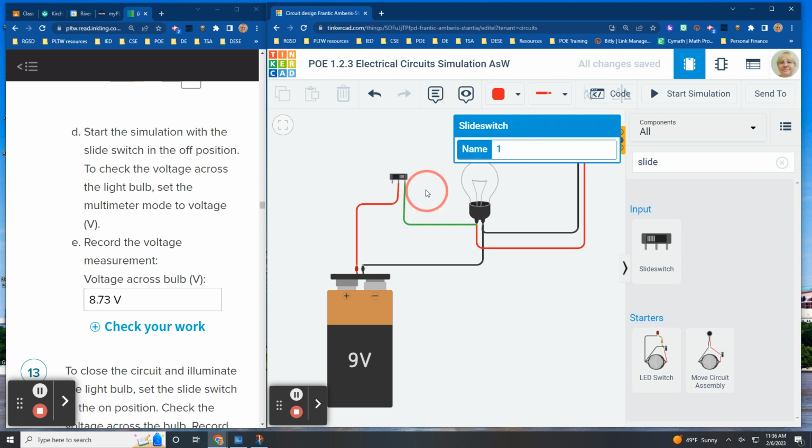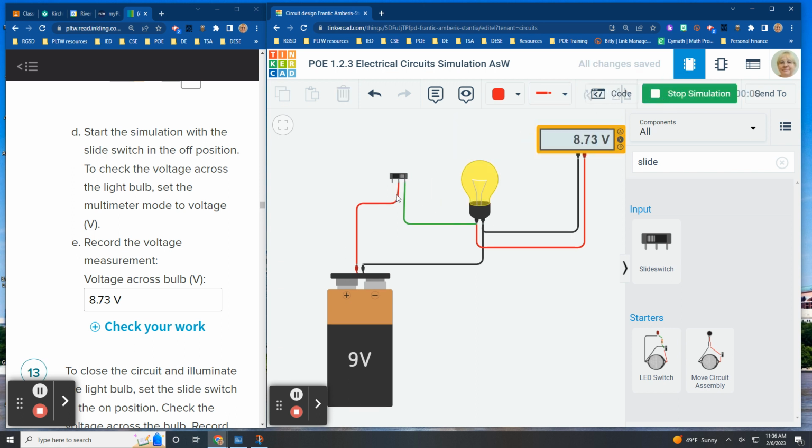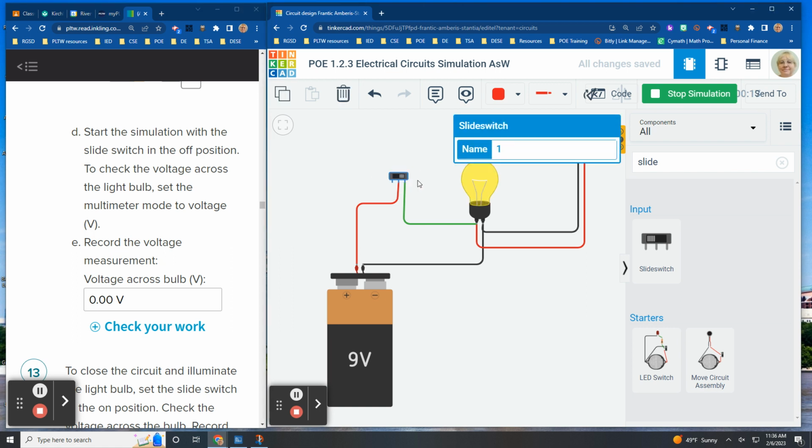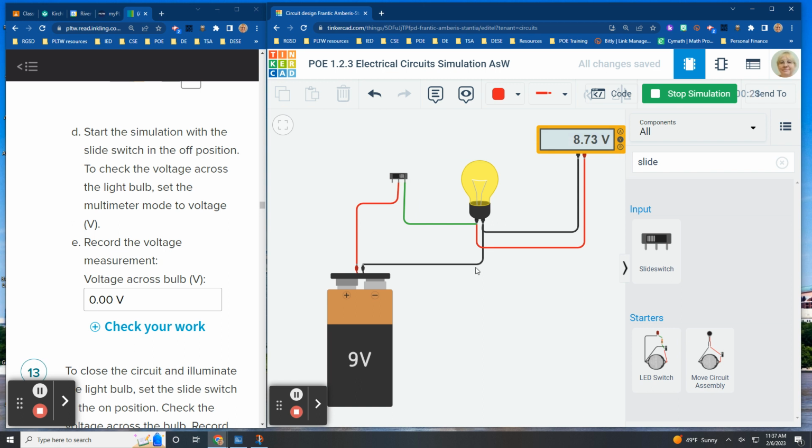I moved my switch. Switch is on, switch is off. We have 0.00. See that little stripy line right here in the switch? Click that. And then click that. There you go. So this is off. This is on.